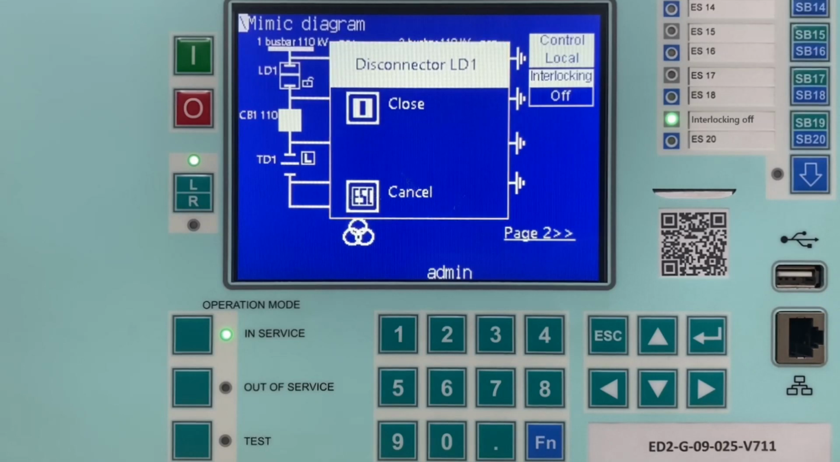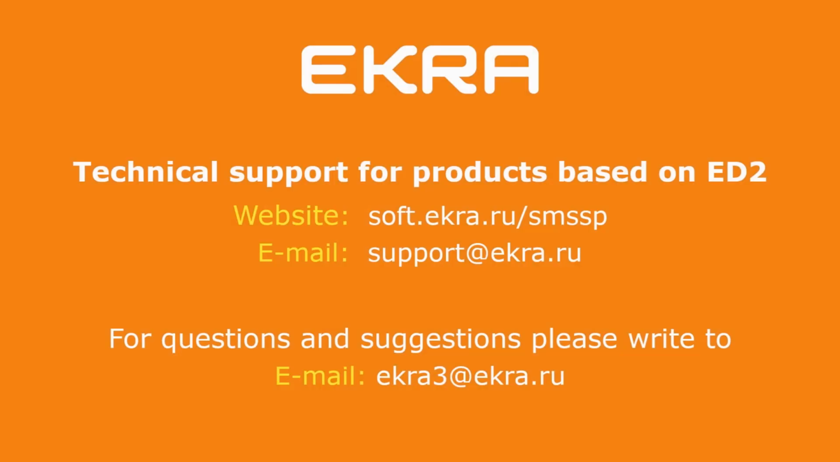Unlocking must be carried out in accordance with the instructions of the operating company. When performing switching in the unlocked state of the interlocking, it is necessary to make sure that the operations performed are safe, since erroneous actions can lead to damage to the primary equipment and harm to the health of the operating personnel. This video tutorial is over.